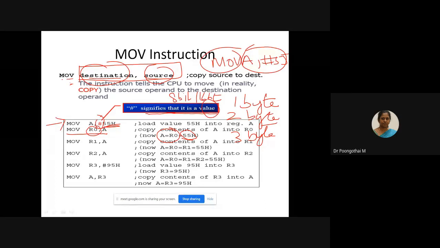Next, move R1, comma A, copies the content of A into R1. Next, it will copy the content of A into R2. Next is an immediate value. This value is an 8-bit value, and that value is transferred to R3. Next, R3 to accumulator. These are the examples of the move instruction.